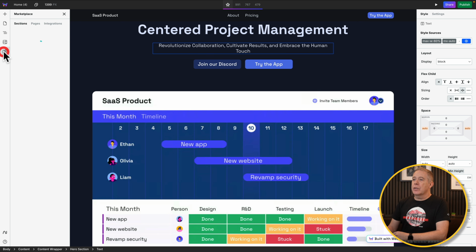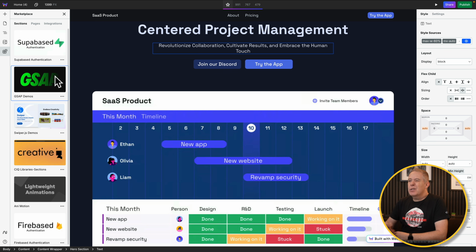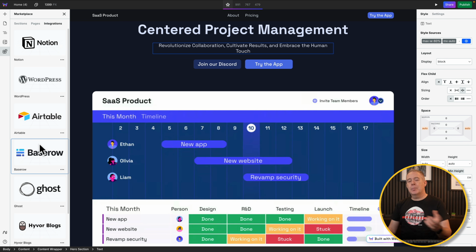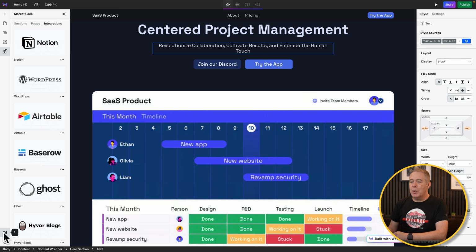Then finally, you've got your sort of templates, which at this point in time, there's only a handful of templates here, but you've got sections, you've got pages, and you've got various different integrations then with, like I say, with Notion. You can even integrate it with WordPress, which is interesting, Airtable, Base Row, and so on. So there's ways of pulling your data into this. Down the bottom then, you've also got AI, which is part of this now, which we're not going to take a look at. And you've got your help and your learn.